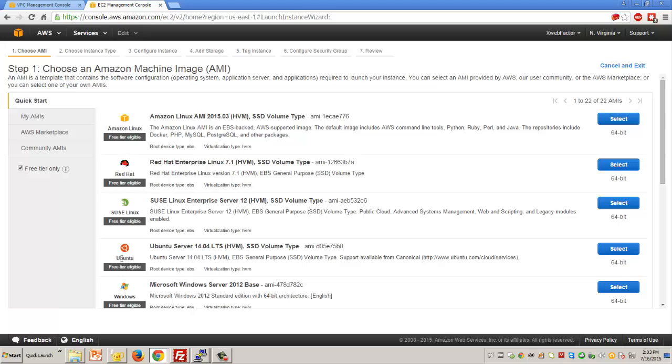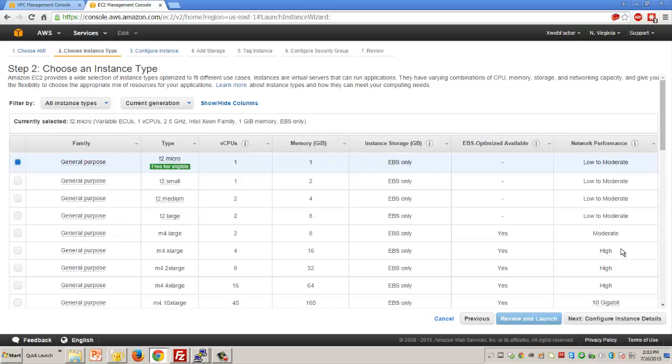And the free tier just means basically the software that you're downloading or using doesn't cost anything, which Ubuntu shouldn't cost you anything anyway. We're going to go ahead and select this one, Ubuntu Server 4.04 LTS HVM SSD volume type. I'm going to select that.